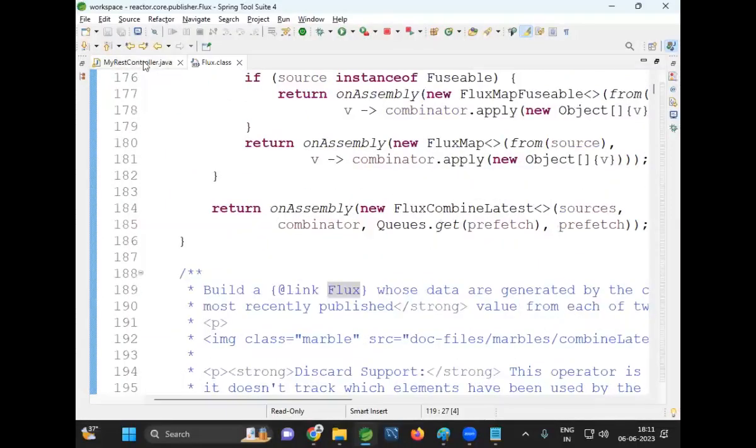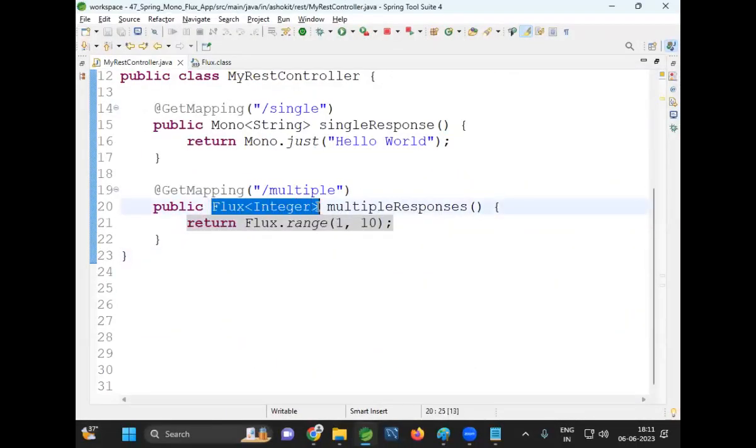When we discuss the reactive example, then tomorrow I will show you how to take the data from the database and how to send the response every 1 minute. So I will have multiple objects. Events, basically customer events, will be available. So every event I want to send as one response. For every response, there should be some gap. So mono means in a single shot at a time, we are going to send the response. Flux means continuously I'm going to send the response to the client.